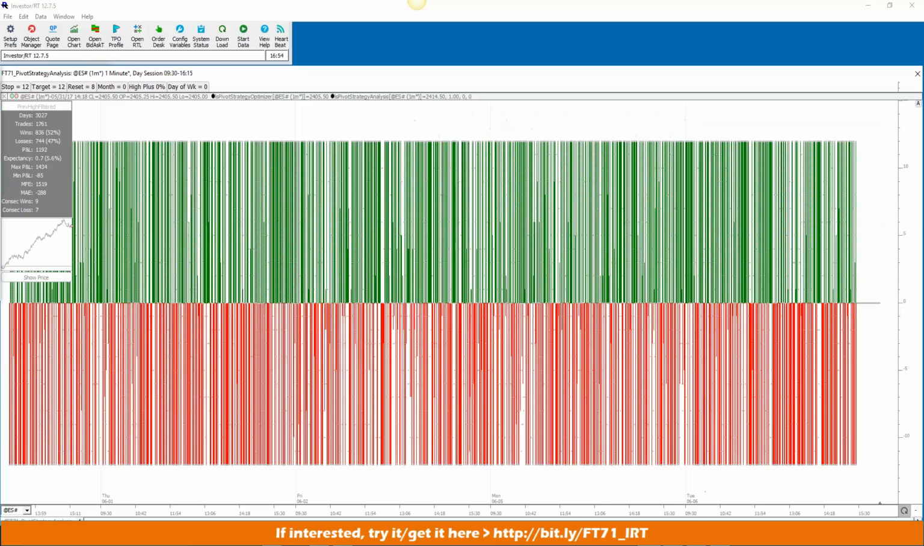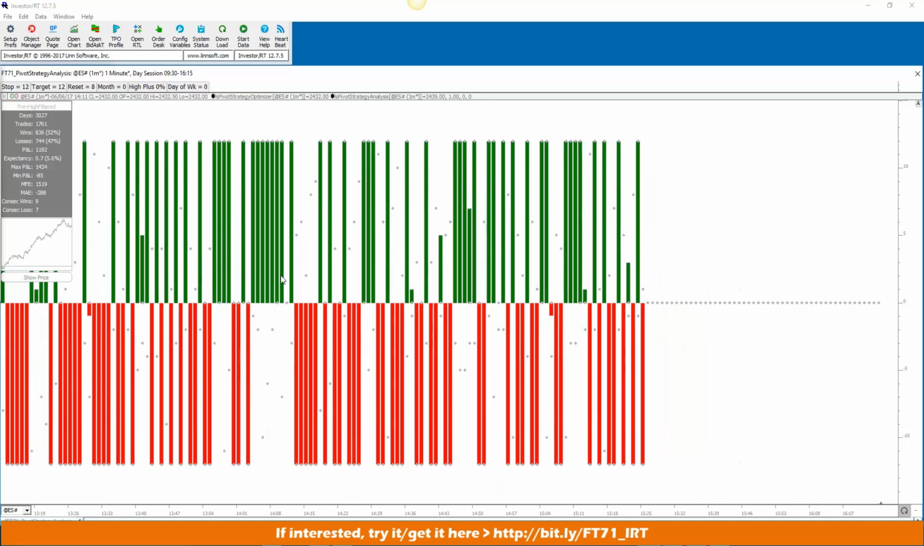You can click this Show Trade Analysis button, and it'll show you every trade, and whether it was a winner or loser and how far it went against you. So it's kind of interesting. You can see on losers how far it went in your direction, on winners how far it went against you.